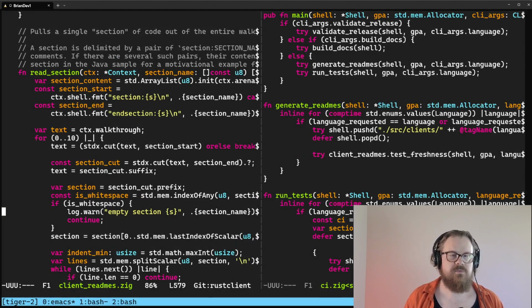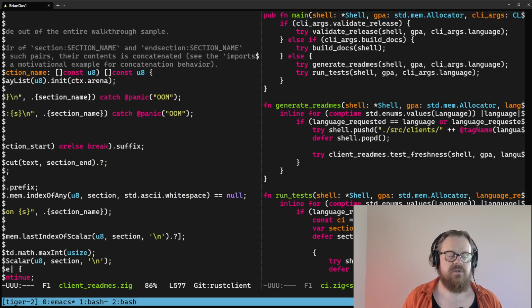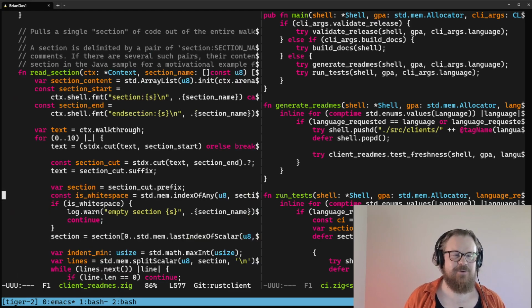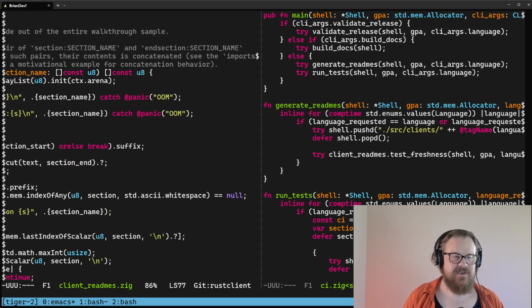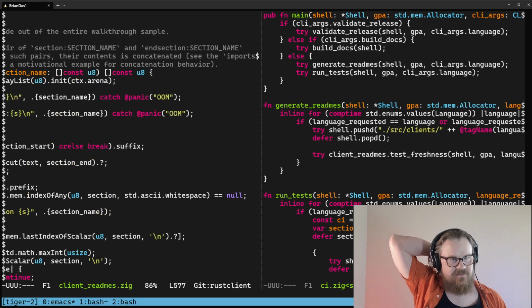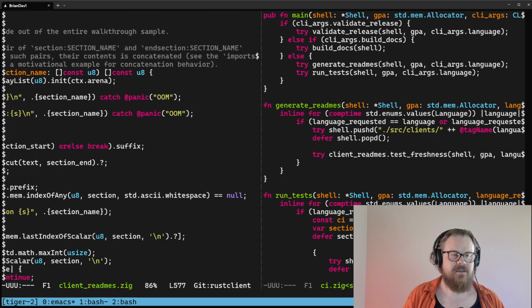Index of, wait, what is index of any? Index of any white space. Oh yeah, I'm totally doing this wrong. I'm totally writing this comparison wrong. I want basically the whole thing to be white space. I'm not just looking for any white space. I want a function that says, I don't even know what the name of this function would be. I want to check for whether this buffer is white space.